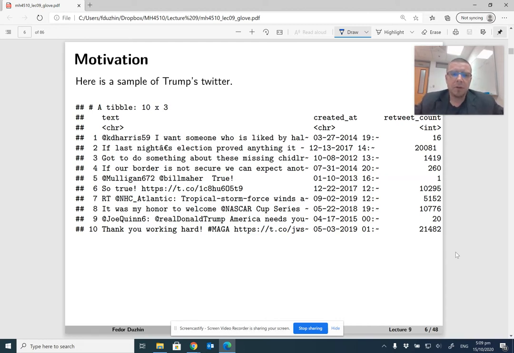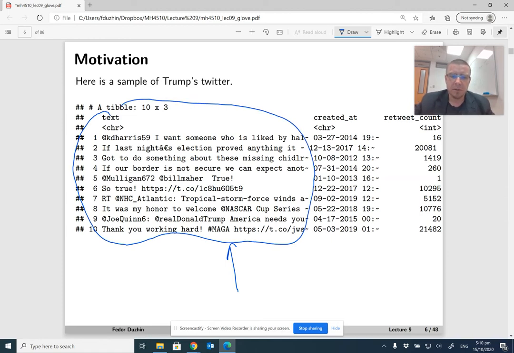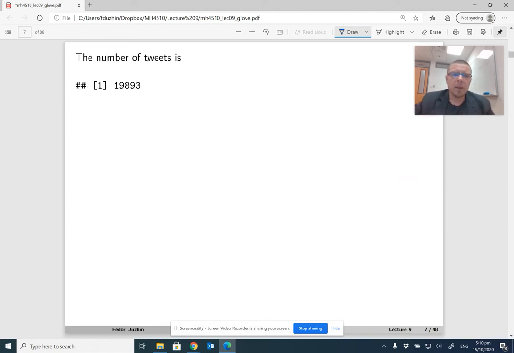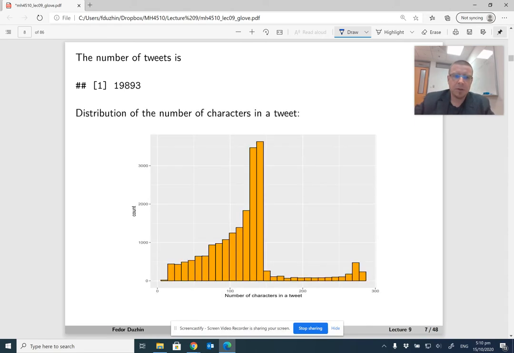Here is a sample of Donald Trump's Twitter. We have the text of each tweet, the timestamp, and the retweet count. There are some more variables that I'm not showing here, but we are going to work with text. At the moment, I'm not going to be interested in other variables. So just text. The total number of tweets is almost 20,000.